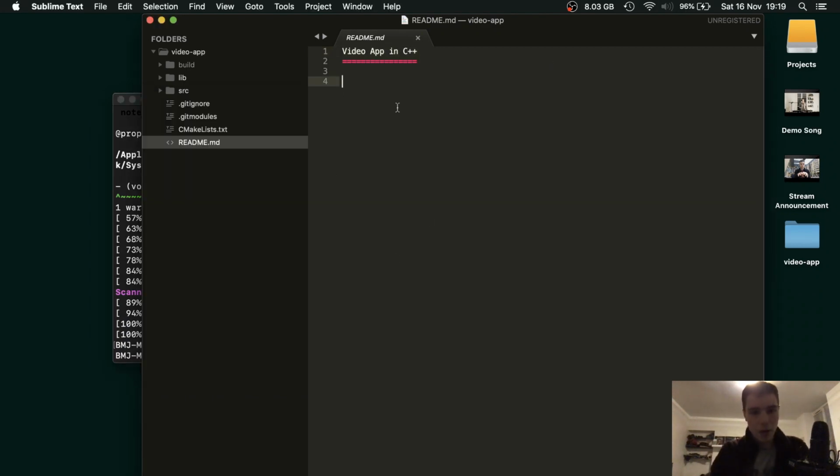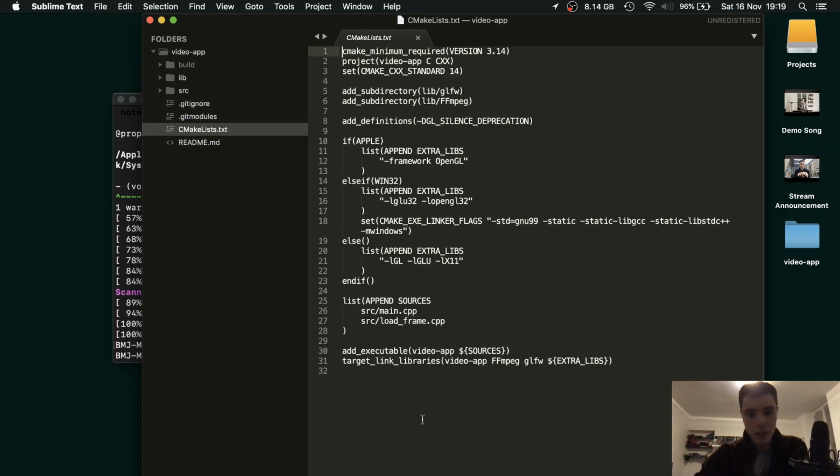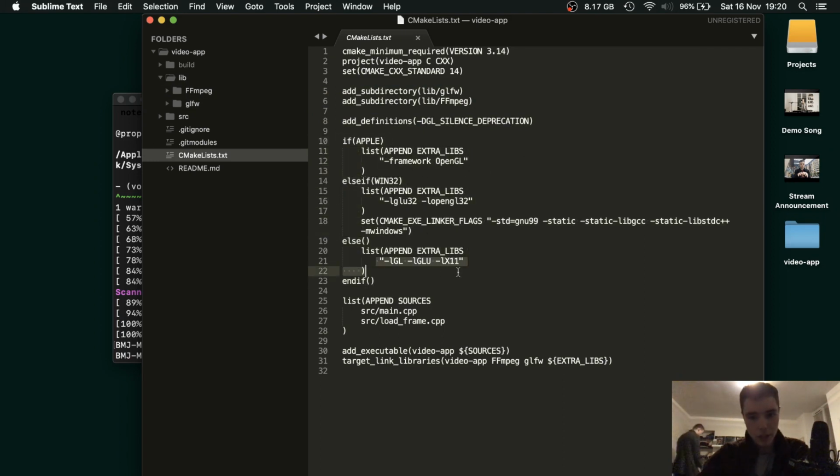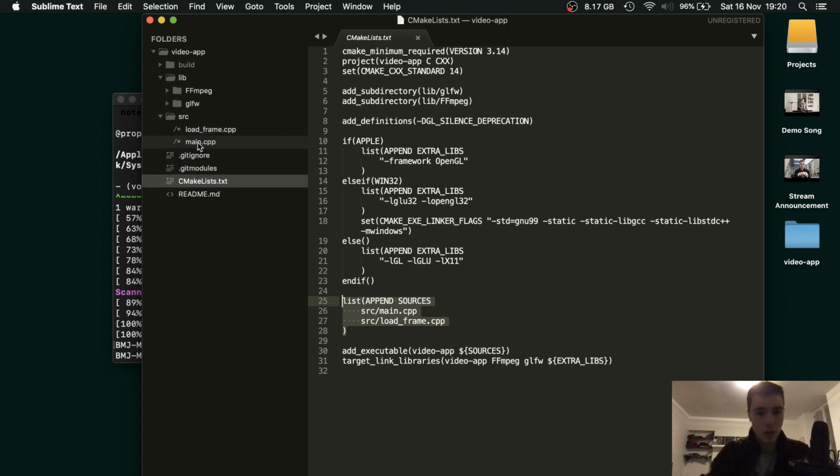But let me go through how this all works so far, just to recap. The entire project is using CMake to build. So I've got this thing in the root called CMakeLists, and I'm doing a few things. I'm adding my two libraries. I have two libraries installed here, FFmpeg and GLFW. I'm ignoring OpenGL deprecation warnings, and I'm linking with the right libraries on Apple, on Windows, and on Linux to be able to get graphics on the screen. And then I've got two source files, main and load frame, which run my whole program.